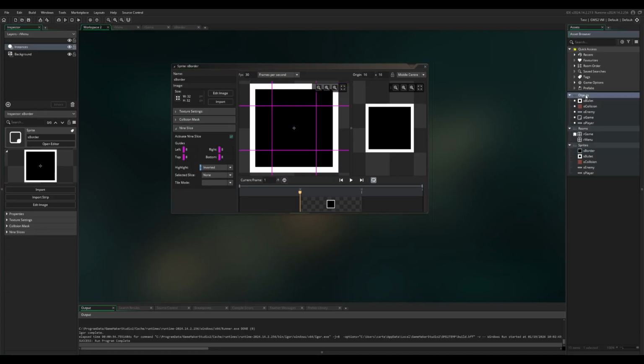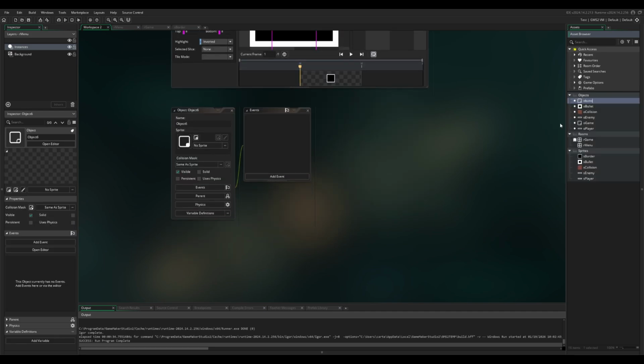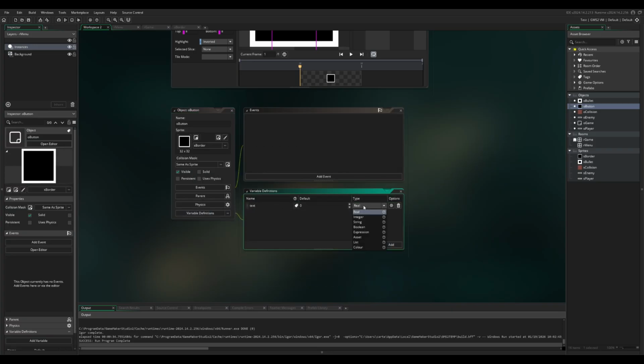What I just set up here, this 9 slice option, allows me to scale the sprite however I want. Again, I don't want my buttons to just be squares. I will make them into rectangles. And when you enable the 9 slice, this allows you to make them into any size square or rectangle you want without it looking all messed up.